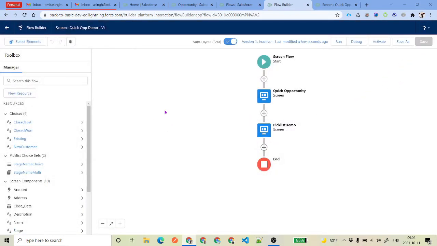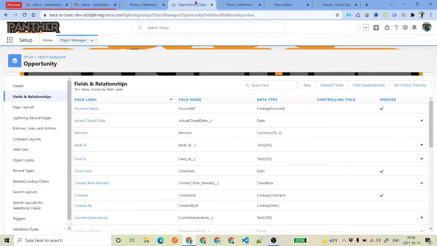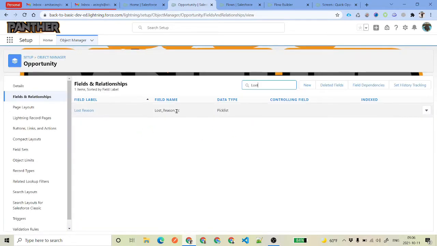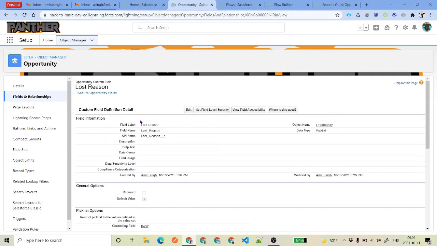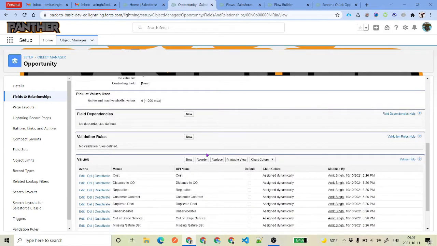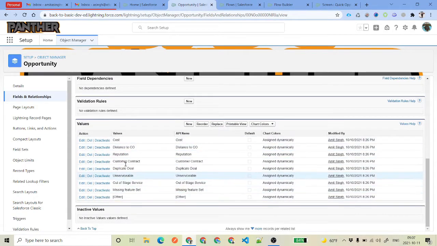Okay, now there is one more thing. When you want to configure a field dependency, like if you select one particular value on the controlling field, you see the second one depend on it. How to do that? First thing, we have to create a picklist field. I have a picklist field called last reason. This is my picklist field. You can have any two different picklist fields that you want to have. Even you can have stage name and that multi select that you have created. And these are some values for the last reason.